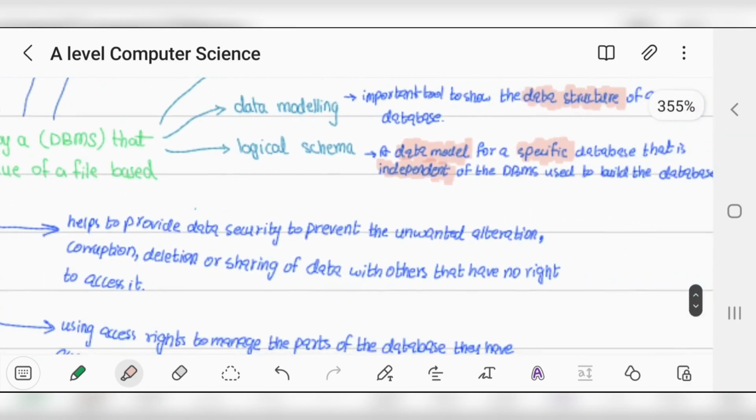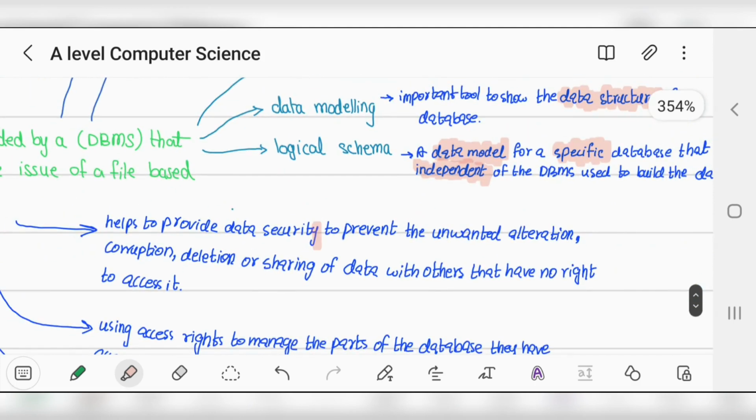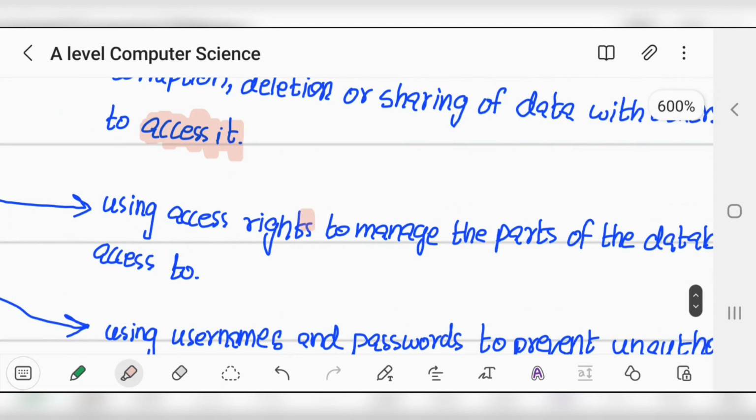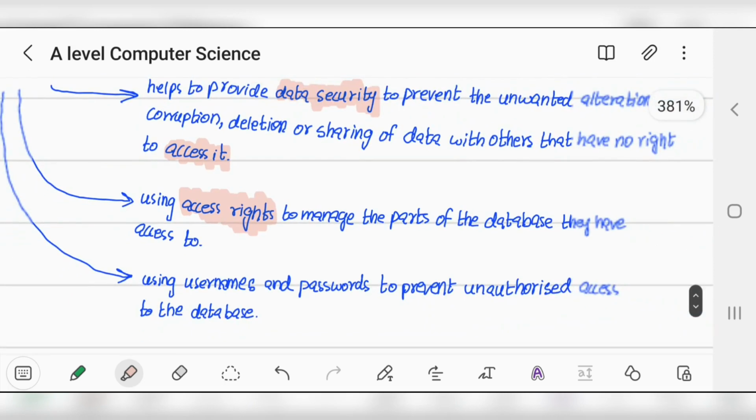Another feature is that it helps to provide data security, to prevent unwanted alteration, corruption, deletion, or sharing of data with others who have no right to access it. Definitely one of the most important features of the DBMS. It uses access rights to manage the parts of the database users have access to, giving only certain access to certain users. It also uses usernames and passwords to prevent unauthorized access to the database.